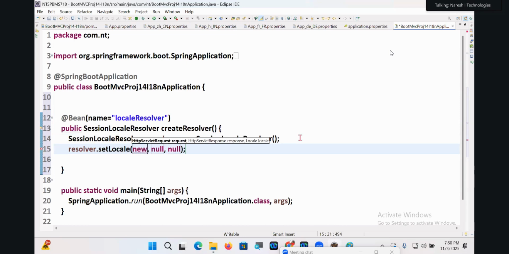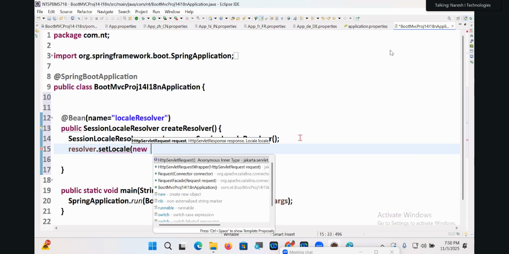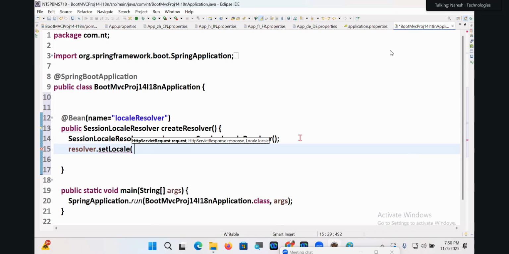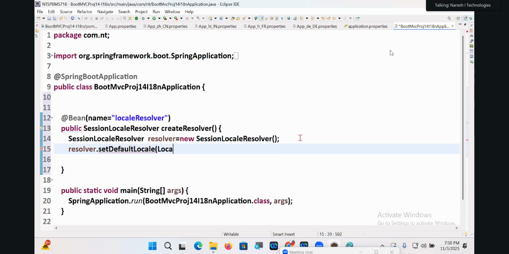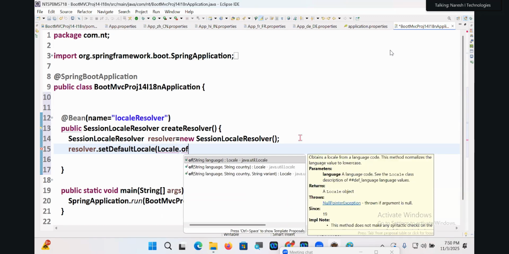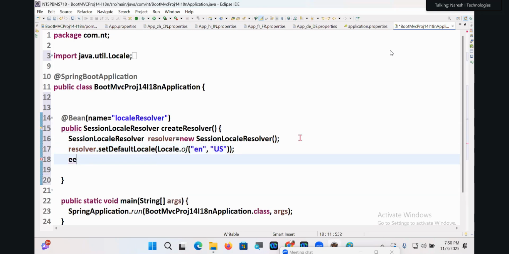Resolver.setDefaultLocale. Fine. Yeah, the default locale. Nowadays new Locale is outdated. Nowadays Locale.of has come. That's a new technique. Slowly they are avoiding constructors and trying to create objects through the of method. Locale.of en, US, I want to set as the default locale. Yeah, return resolver.